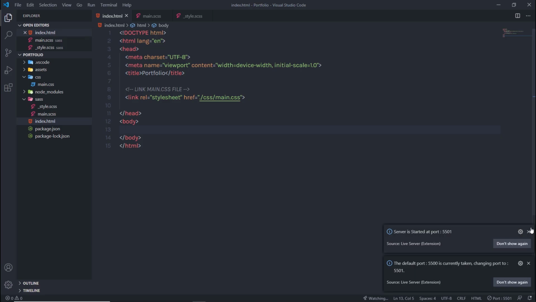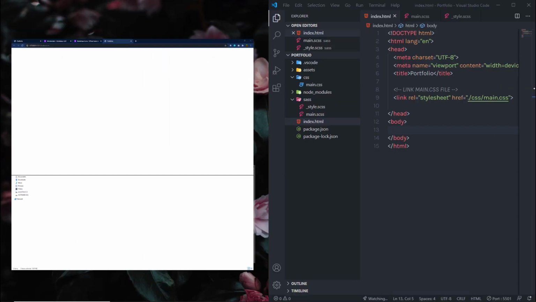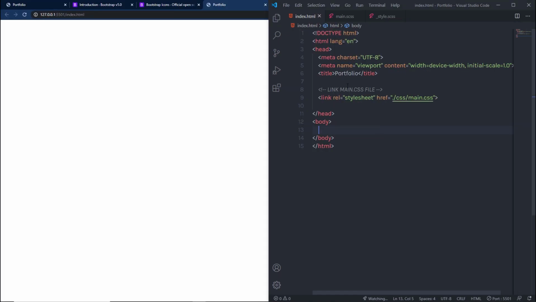Now once I have my file open in the default browser, let me just close this and toggle this Visual Studio Code editor on the right side of the screen, just like this. Minimize this Explorer, and right here in the body section, I'm going to start creating this beautiful website.